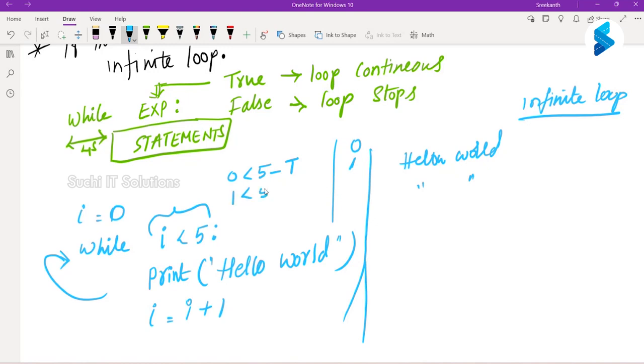1 is less than 5. True or false? True, sir. This will take one more iteration. It will print hello world again. And what are we doing here? I is equal to I plus 1. What was I earlier? 1. 1 plus 1 is 2. Now 2 is less than 5. True, sir. Then it will go one more iteration. It will print hello world again.